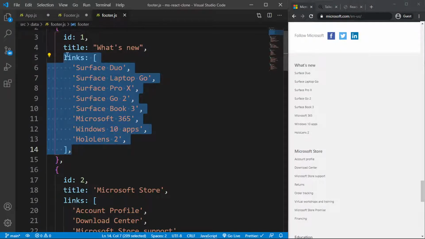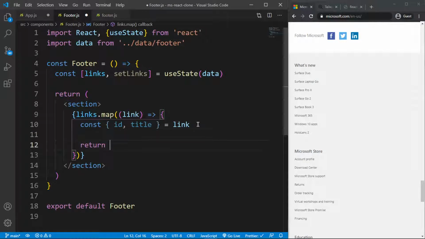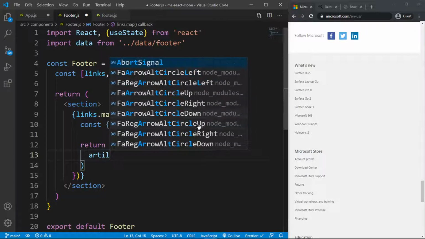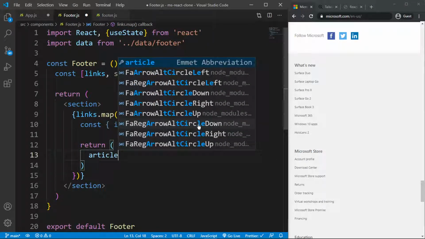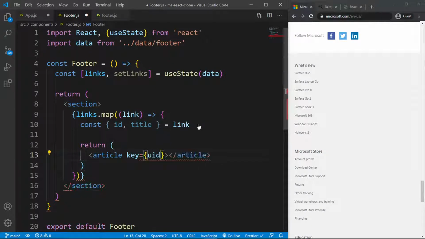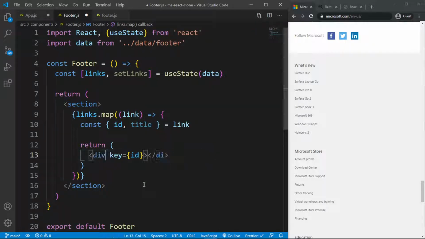I didn't think this through. Okay, let me just say ID and the title for now. This will be coming from my link, like that. Let me set up my return, and I can return an article with the key of ID, like this. Let me not return an article, actually. You know what, let me return a div, and this should be footer, not section. Should be footer, like that.